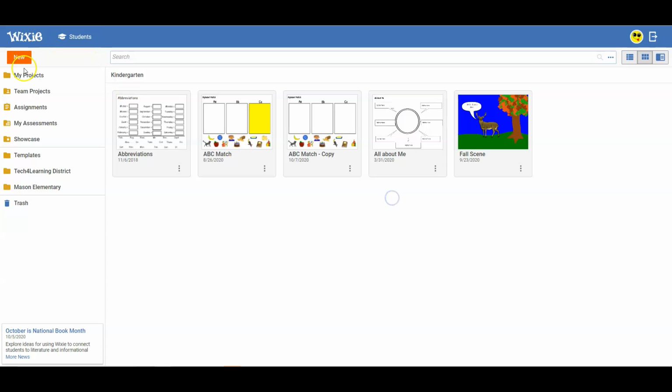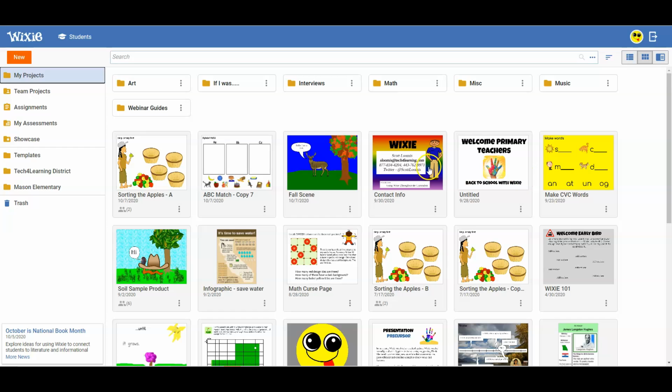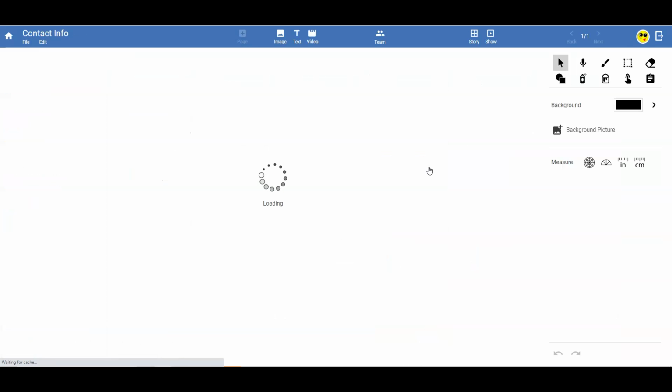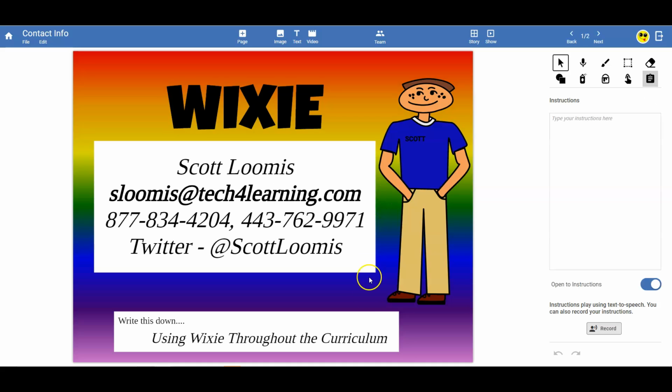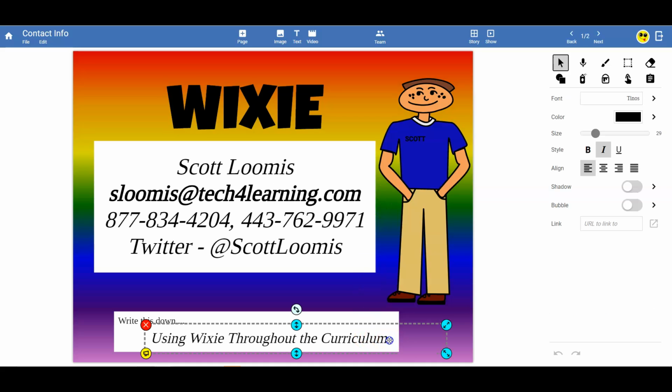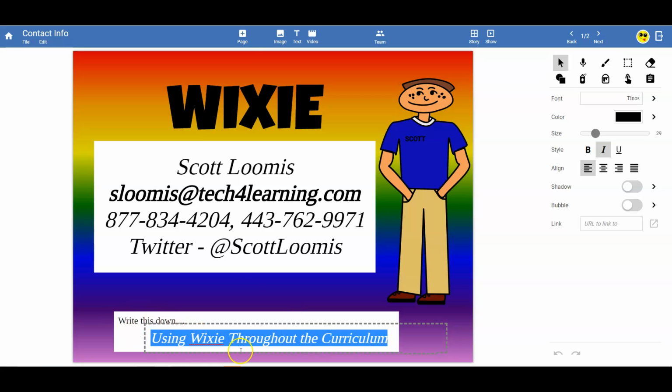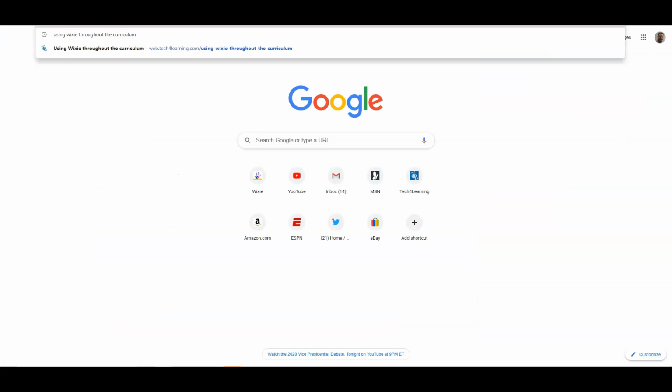And with that, let me open up my projects. I'm going to put up my contact information. The only other resource I want to point out is our monster resource page. And that page is Using Wixie Throughout the Curriculum. It does say, write this down: if you go to a browser and do a search for Using Wixie Throughout the Curriculum, this is the easiest way to get there, you're going to come to this Using Wixie Throughout the Curriculum page.